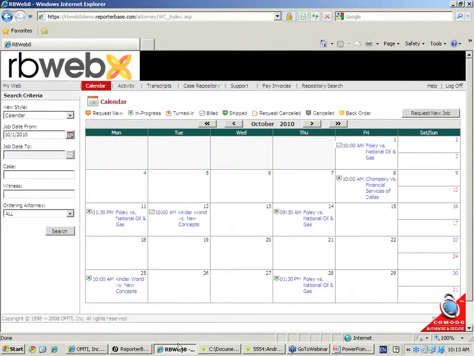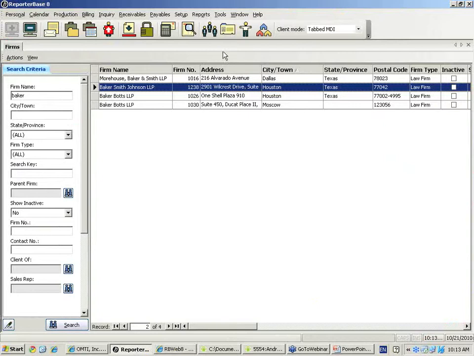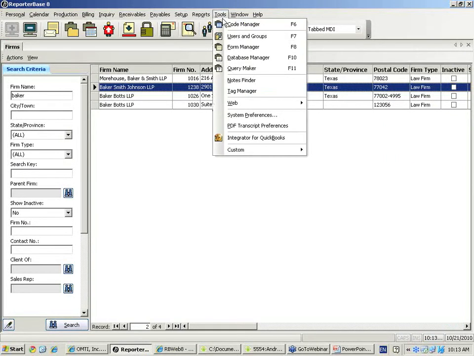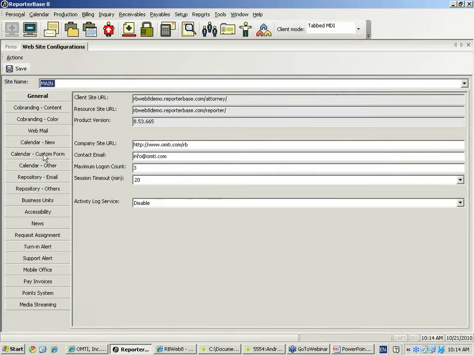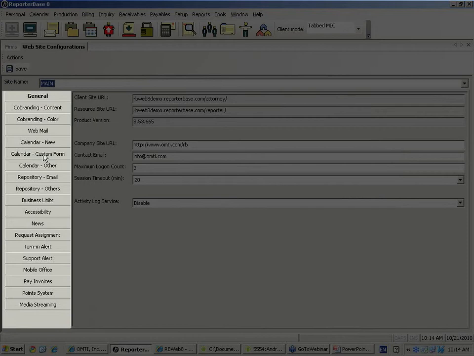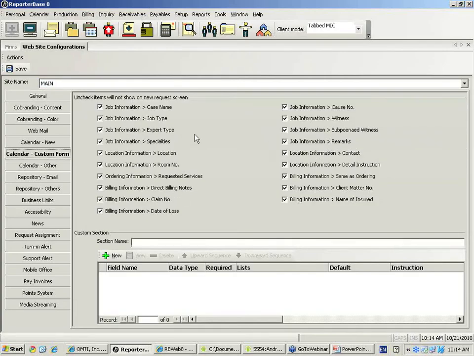Let's go into RB 8. And since this deals with the web, we will go to Tools, web and site configuration. So this is where you make all the changes pertaining to your website, RB Web. You will notice that there is now a new tab on the left-hand side called Calendar Custom Form. And all these checkboxes at the top here, every one of them is now checked, means that all those fields will appear when you do online scheduling.